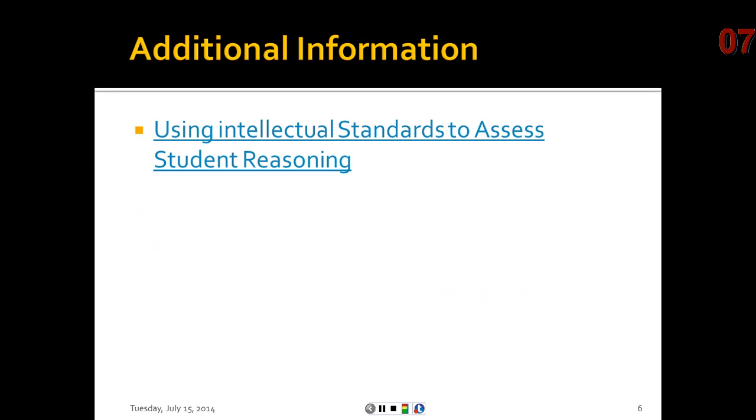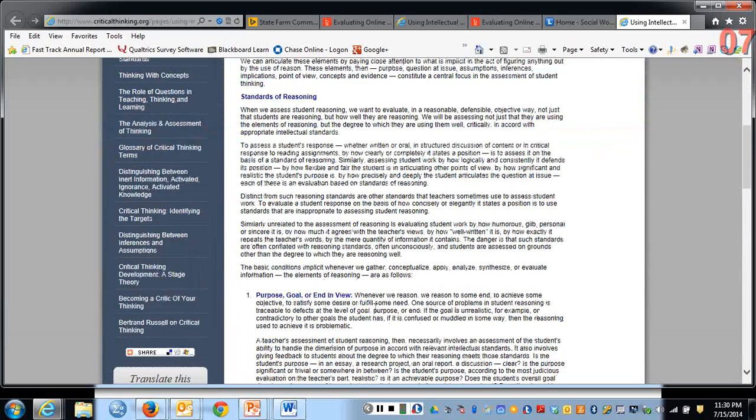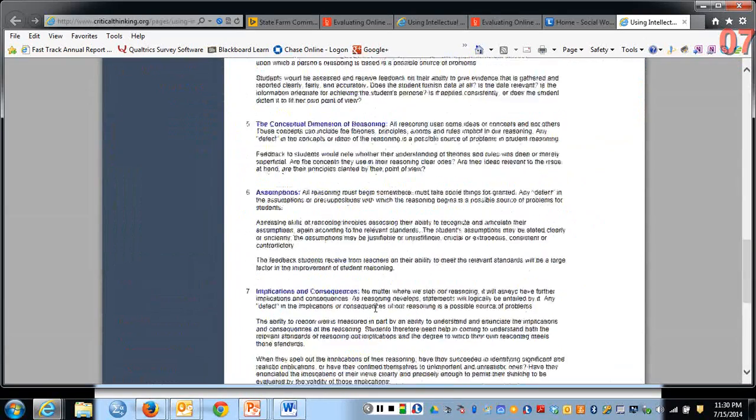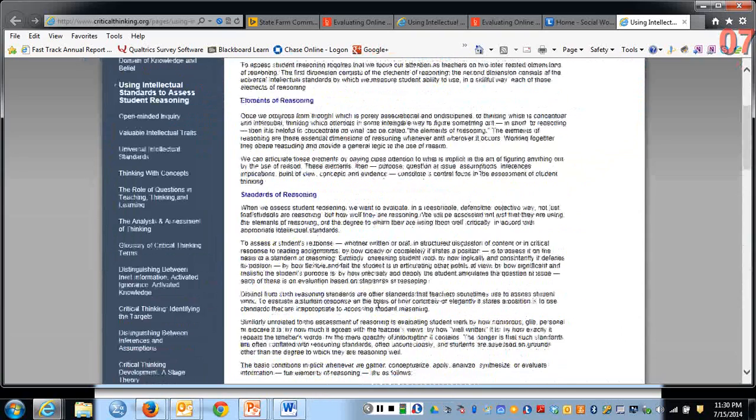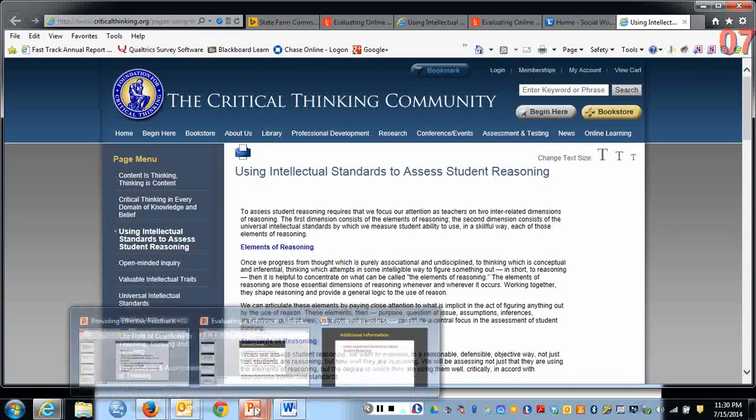I have included here an additional web page. If you just click on this, it takes you directly to the Critical Thinking Community web page that will describe in great detail what I'm talking about here. All the elements of reference are included. The elements of thought are included here. And so it will help you reason through your paper. So this is a print-friendly version. It's on the criticalthinking.org website, and it's called Using Intellectual Standards to Assess Student Reasoning. So you might want to go there and visit that.